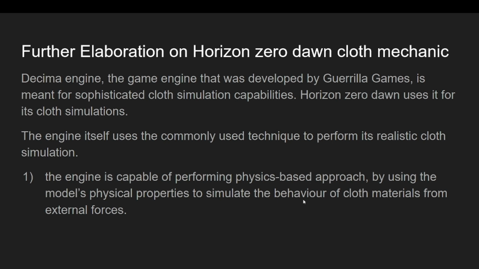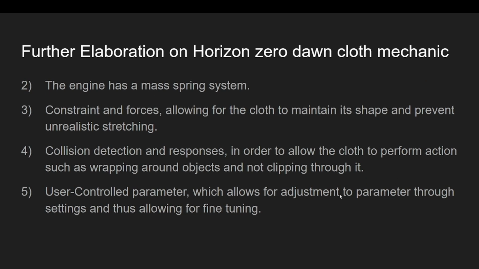As such, it's capable of having multiple commonly used techniques within the engine, such as being able to perform a physics-based approach by using the model's physical properties to simulate the behavior of the cloth materials. And the game engine would definitely also have a mass spring system, as well as constraints and forces, allowing the cloth to maintain its shape and preventing unrealistic stretching.